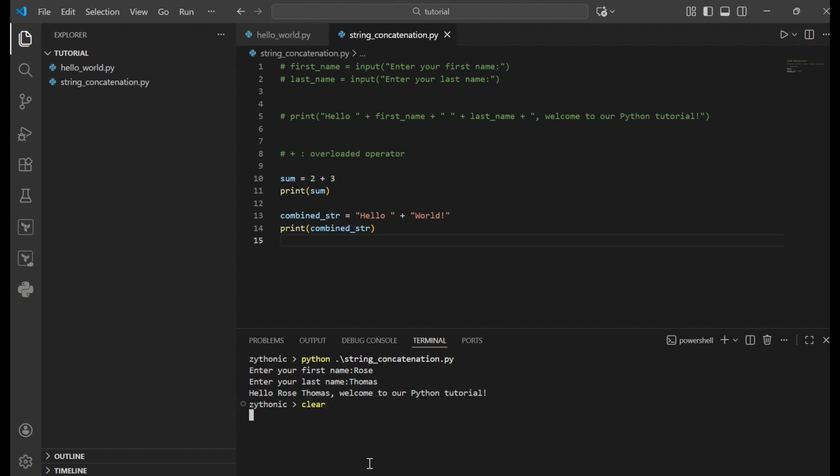Let me clear the console here. And as we mentioned, here the plus operator has acted as an arithmetic operator and ended up adding the two operands that we passed to it. But here it acted as a concatenation operator and concatenated these two strings, giving us hello world as the combined string.